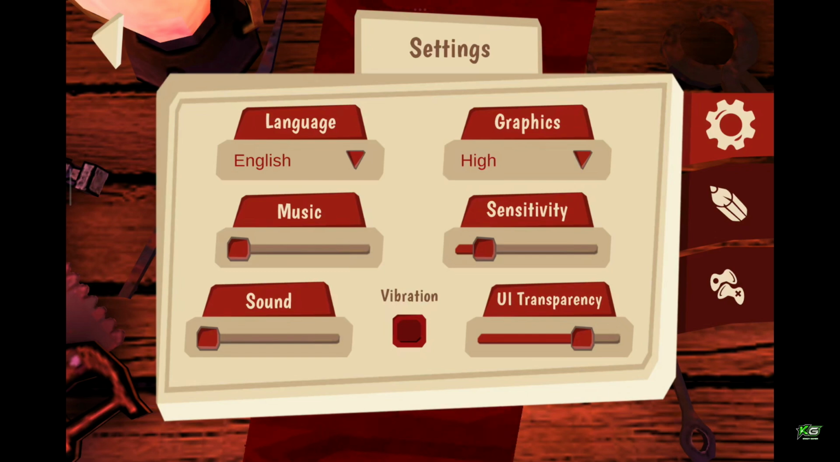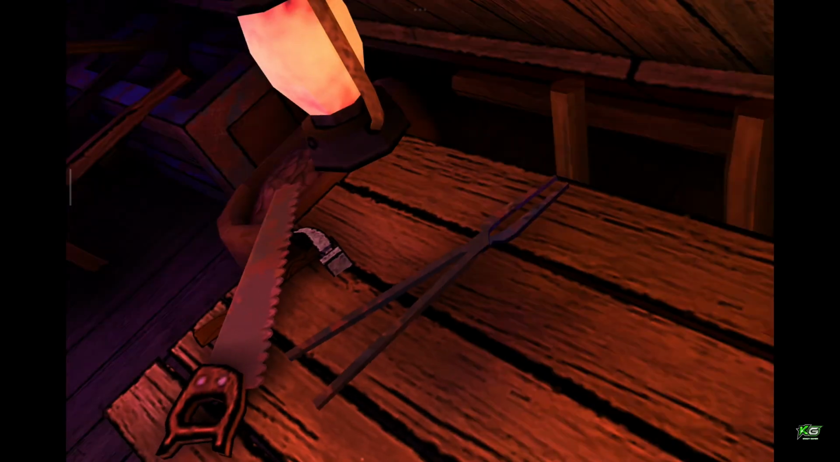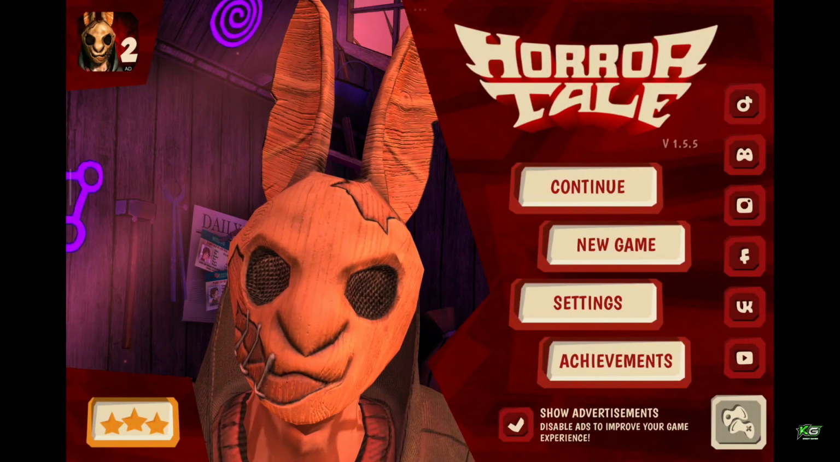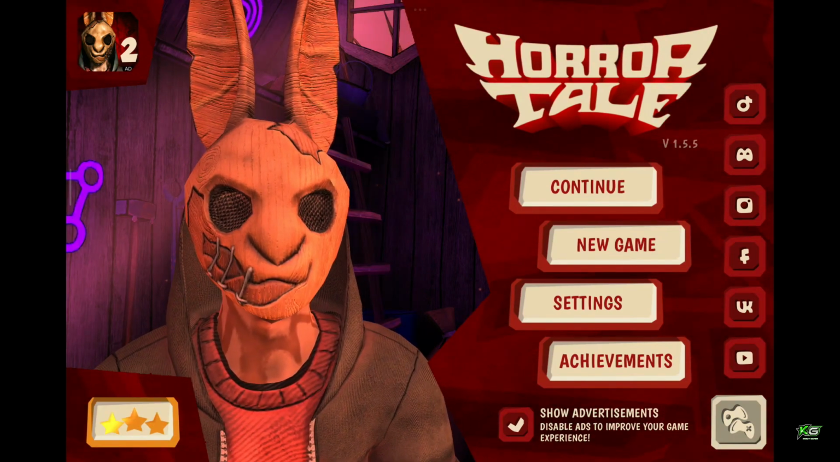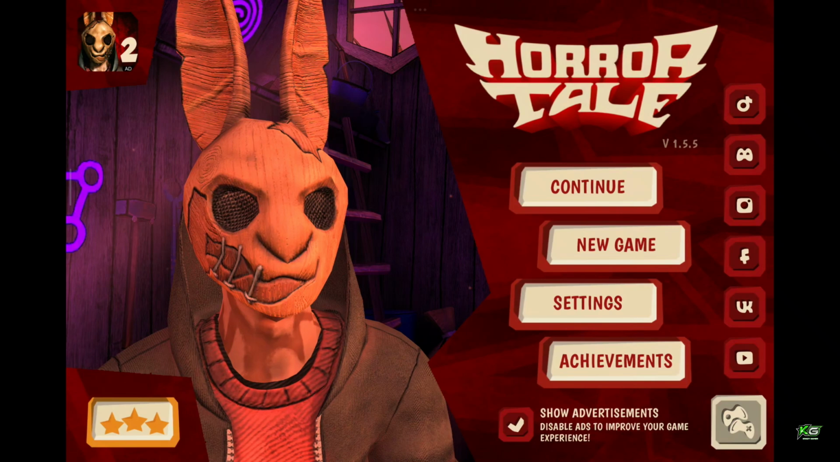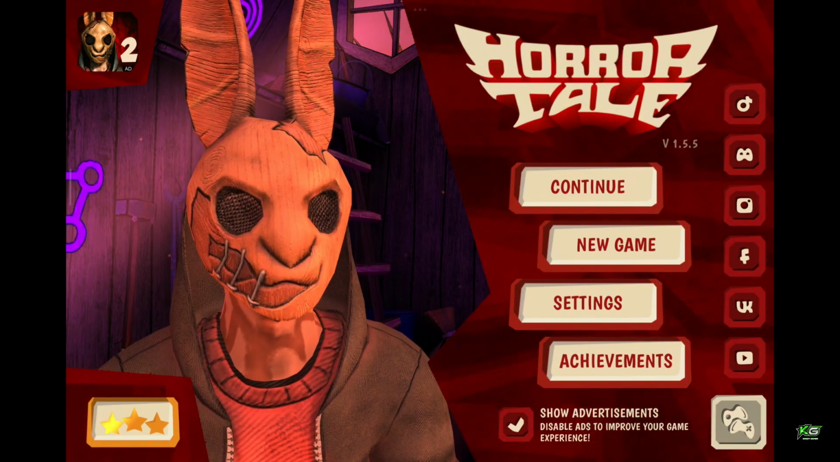After adjusting according to your preference, you can then go ahead and tap on the arrow facing towards the left at the top left corner, and you can then continue or choose a new gameplay for Horror Tale 1. So that is how you can easily adjust the sensitivity setting in Horror Tale 1 for a smoother and enjoyable gameplay experience.